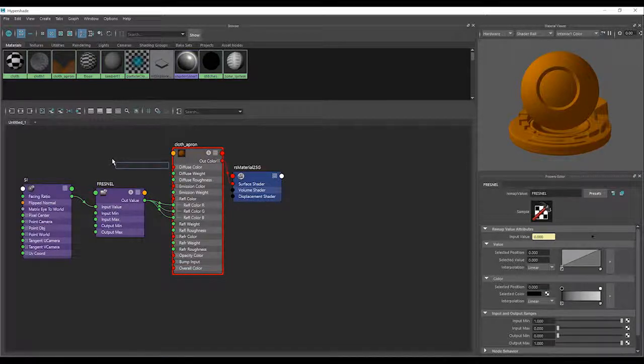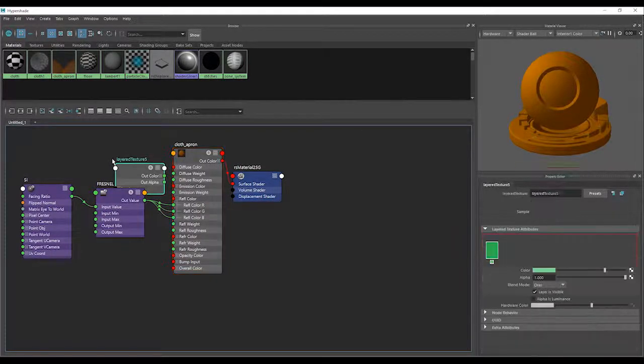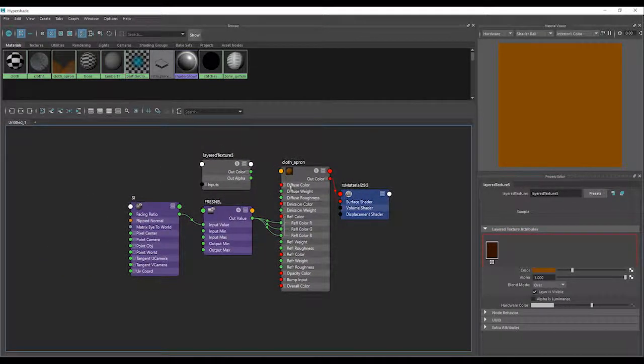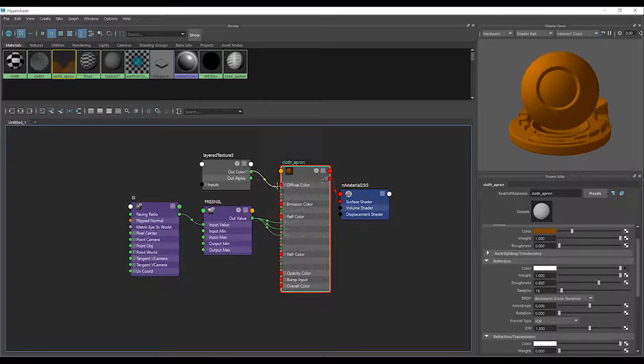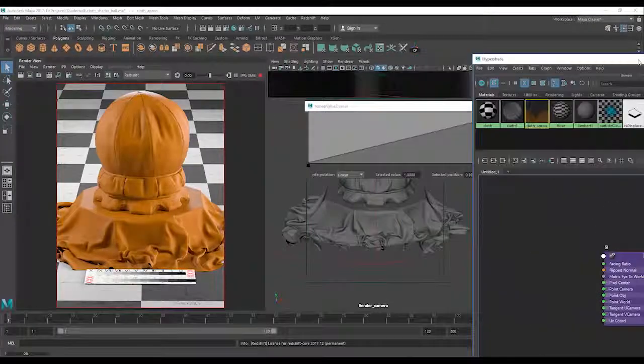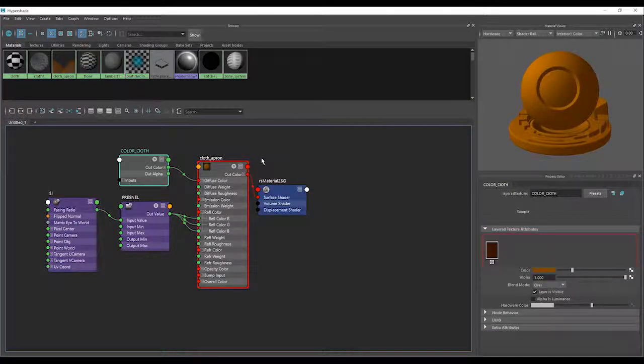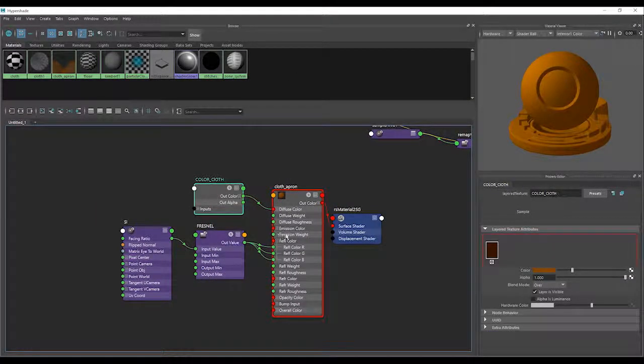And for the color, I like to use a layer texture. So for color, we're going to use a layer texture, and for this kind of material, we actually have to use layer texture. So out color to out color, and we have the exact same result. The good part to work with this one, the cloth, is that we can add some new layers and some new assets to this part. So we have the color and we have the apron.